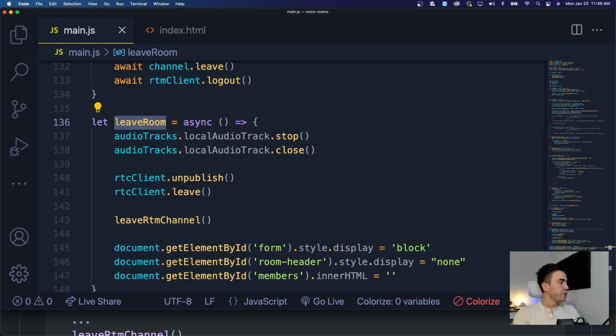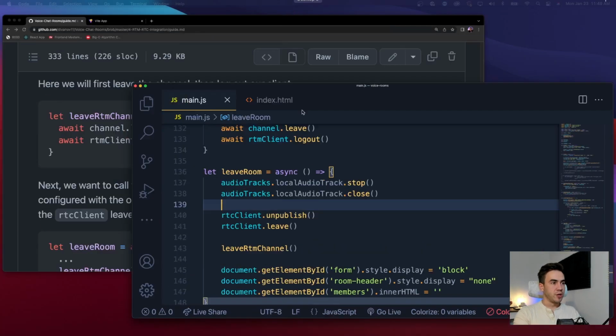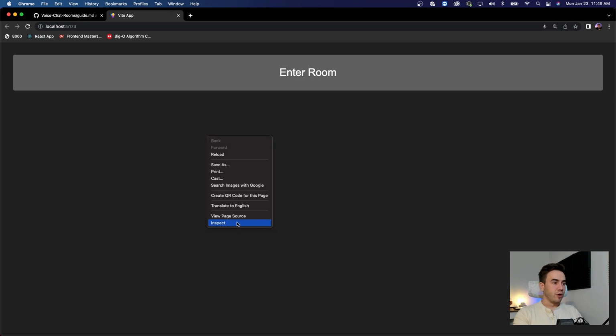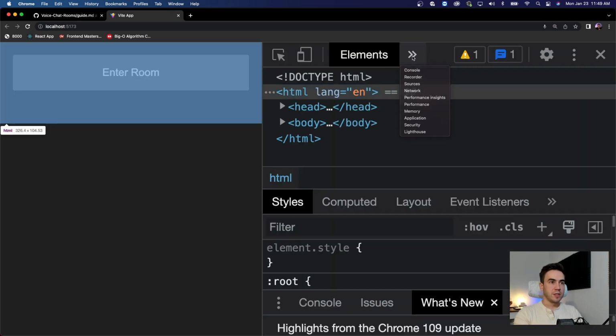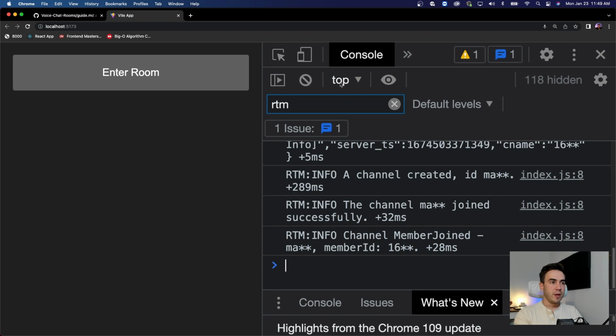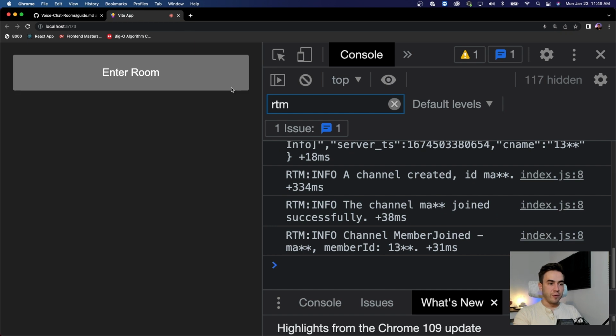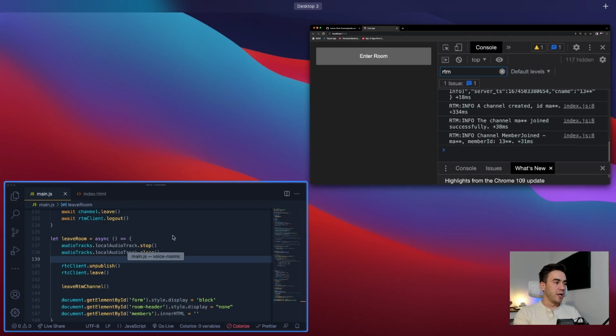Now, the next thing we want to do is make sure that we can actually trigger this when the window itself unloads. So right now, if I join a channel here, I can leave, and then that should all work. Let's check this out. Let's run a filter for RTM, and I want to make sure it gives me all that functionality. So if I enter a room and then leave a room, I don't know if it's supposed to console anything out yet, but it should be working.